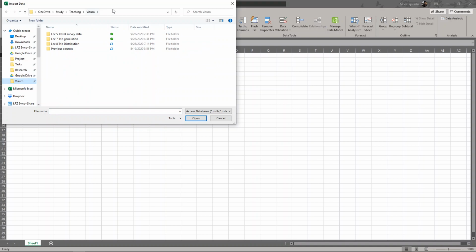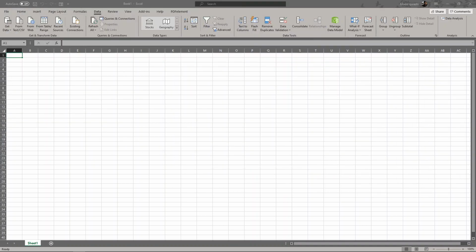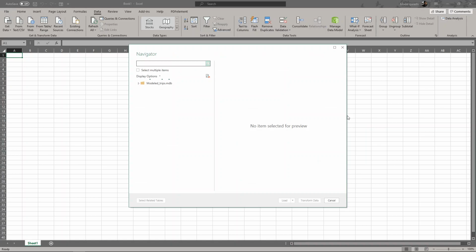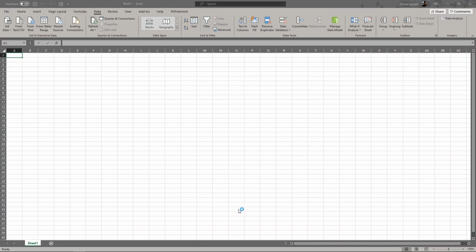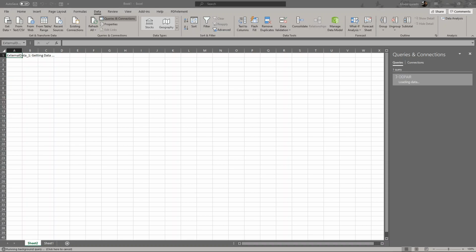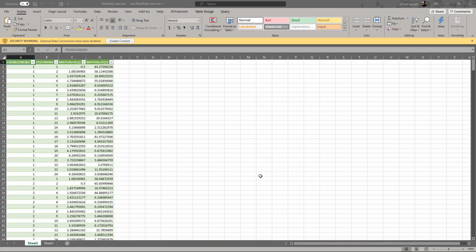So let me just go back quickly to the lecture. So yeah, we will select the file that we just saved, the mdb format file. And here we can see we have the OD pair table that we want to extract, and this is the value, and then we'll simply load this. So once our access database is loaded, we want to save this file named as the modeled trip file.